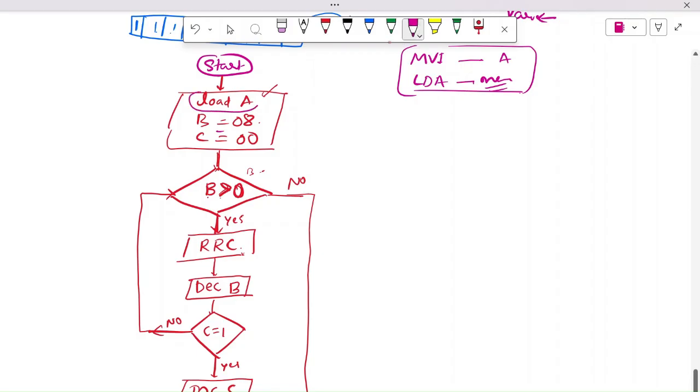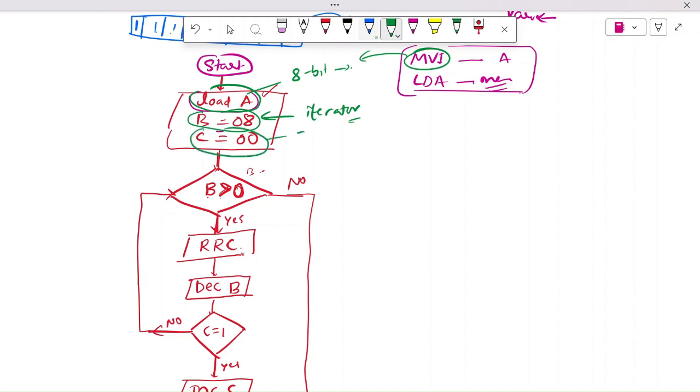You can see why I am loading A. It is to take an 8-bit number, maybe from the memory, or read it immediately from the user input. And then the second one, this is an iterator. It's going to keep track of all the values, right? All the iterations that have taken place. Then coming to C, C is a counter. Okay, C is going to count how many bits are present. You can see if carry flag, I'll write carry is equal to 1. If carry is equal to 1, then only I am going to increment the C. Otherwise, I am going to go back to the main loop once again.